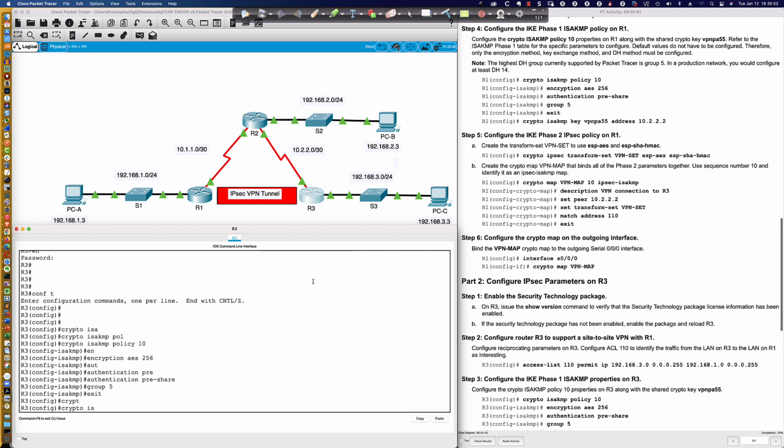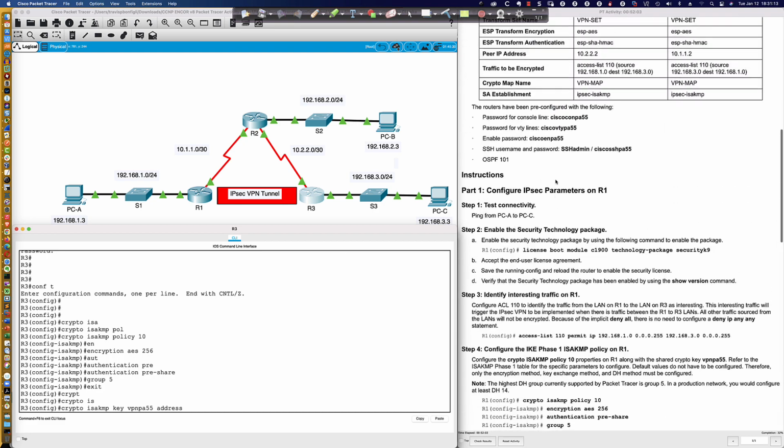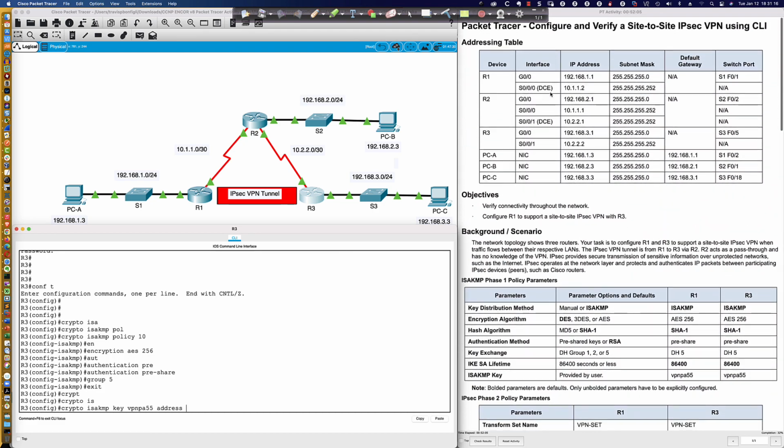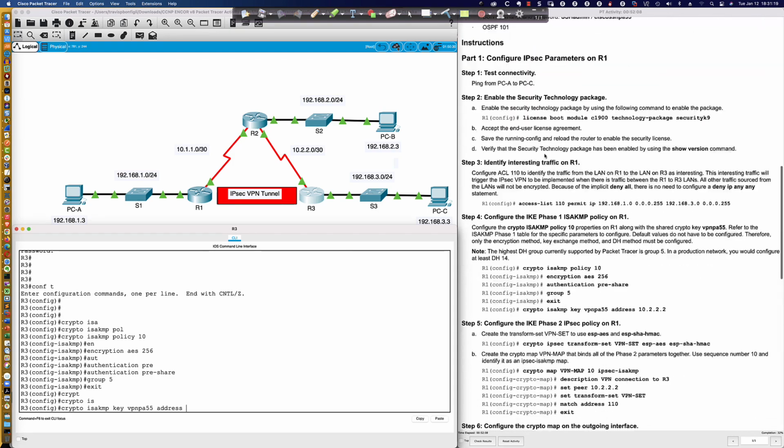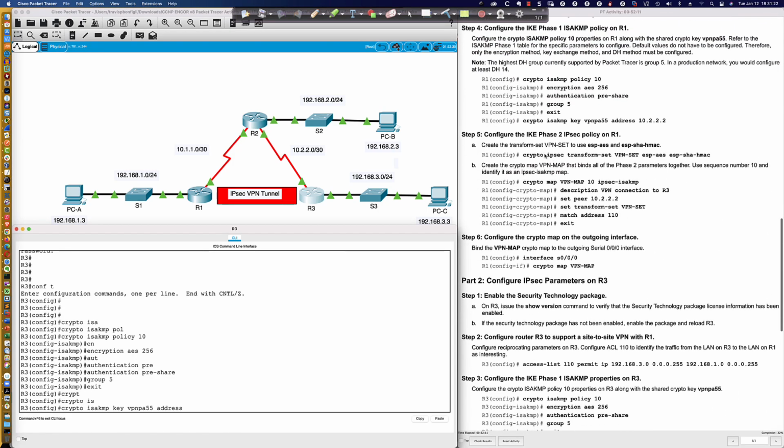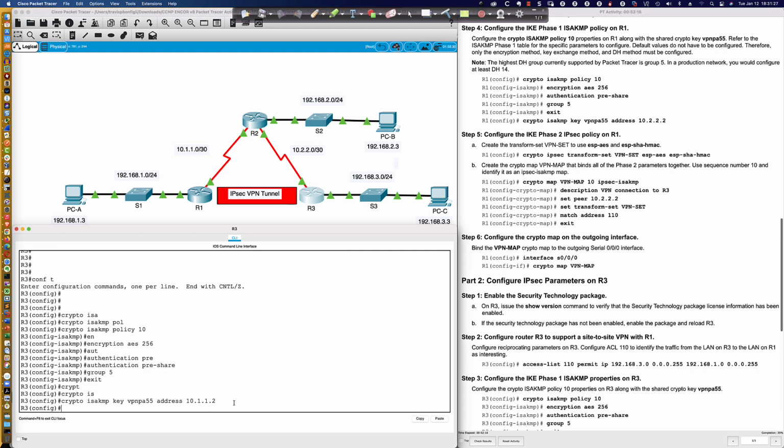We're going to say crypto isakmp key VPN PA55, and the address is going to be the interface of router 1, right? Remember, the 10.2.2.2 is router 3's serial, what I'm assuming is going to be 000 or 010 interface here. We need to figure out what is the serial interface on router 1, and we have an addressing table, and it's 10.1.1.2. So I'm glad I looked at that, because I was getting ready to say 10.1.1.1. So we say 10.1.1.2. And now phase 1 has been configured on router 3.